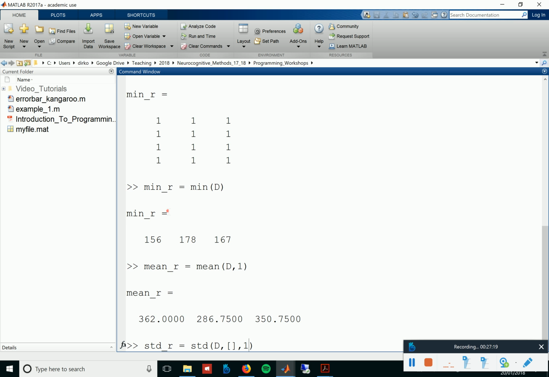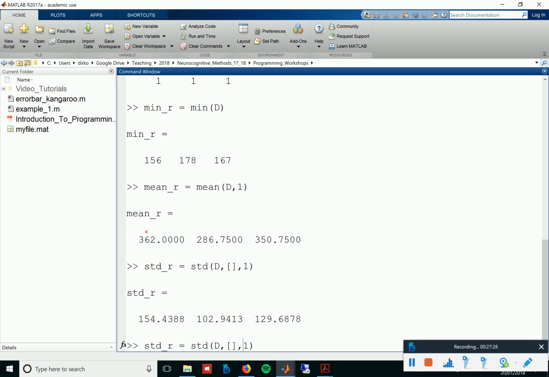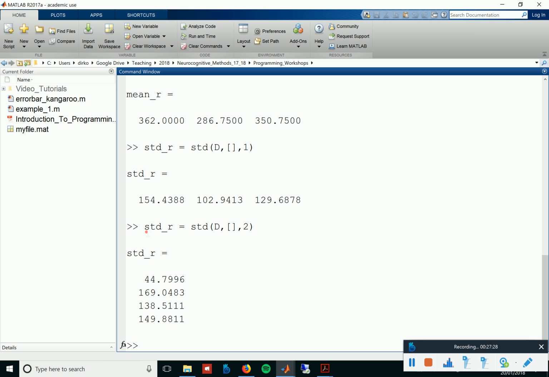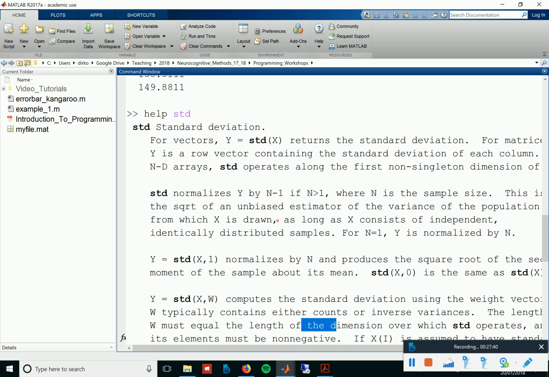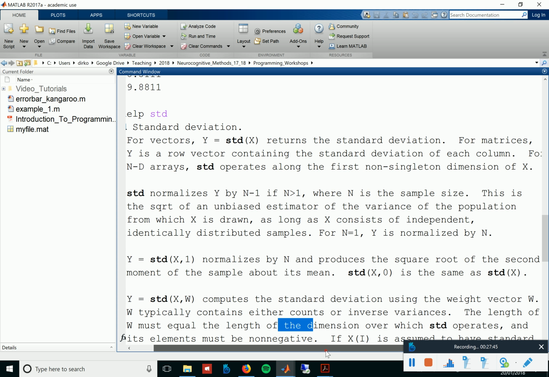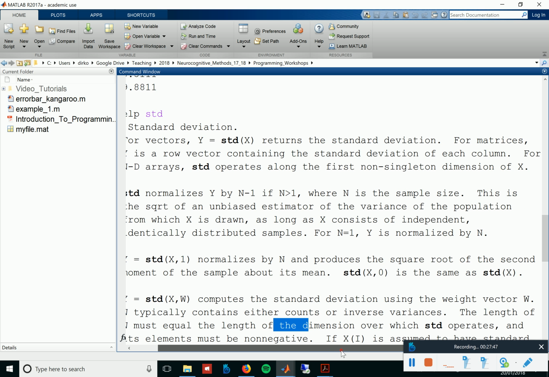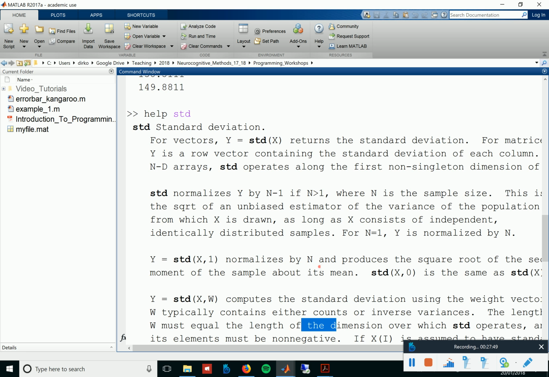So this computes the standard deviation along rows, and this computes the standard deviation along columns, and the element that I left free here specifies what you have in the denominator of the standard deviation formula. So either normalizing by n or by n minus 1.